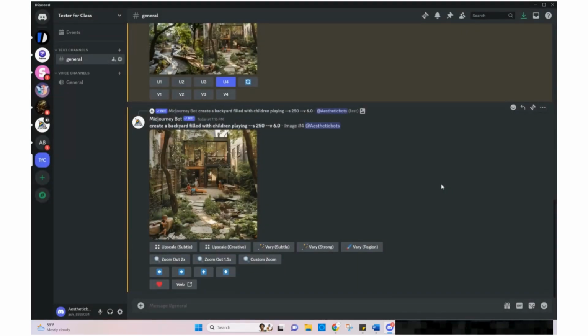So once you hit upscale, you're going to get a couple of options as shown down here. And we're going to play with this a little bit. So zoom out is exactly what it says. So we're just going to look at a zoom out 2 times.